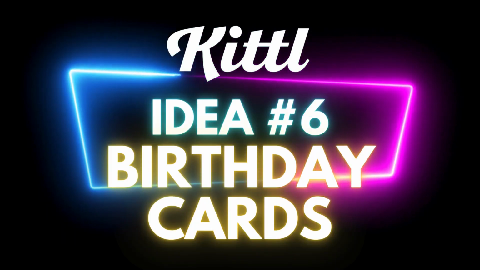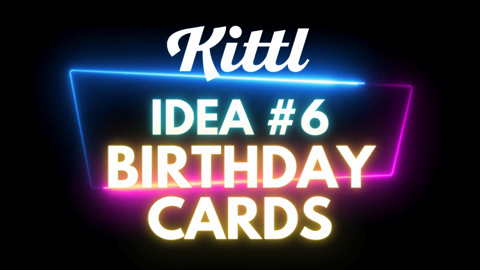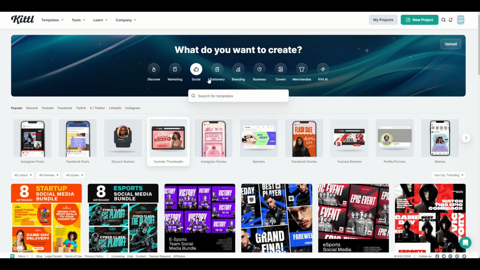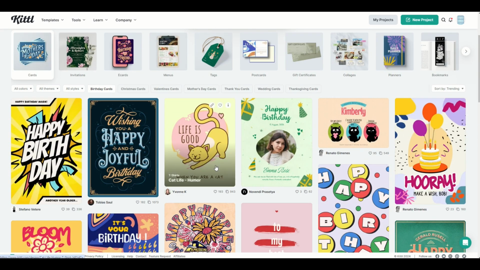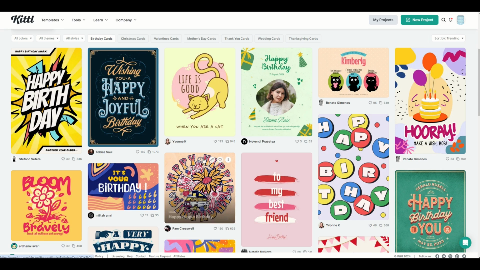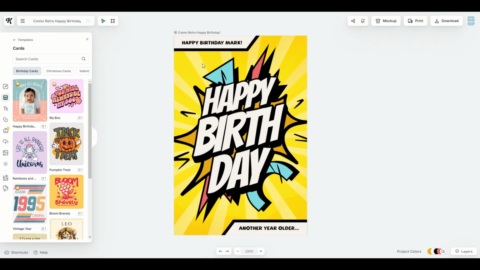Thing number 6 is birthday cards. If you're selling on a site like Zazzle, for example, you may be selling stationery, and that includes birthday cards. So I'm simply going to click on the stationery menu here at the top, and then I'm going to click on birthday cards right here. It's going to get me the front of a bunch of different birthday cards. As you can see, they're already predefined. Now you can obviously change these out as needed.